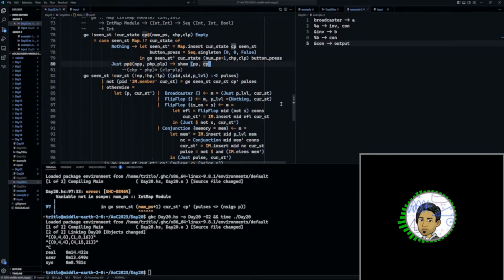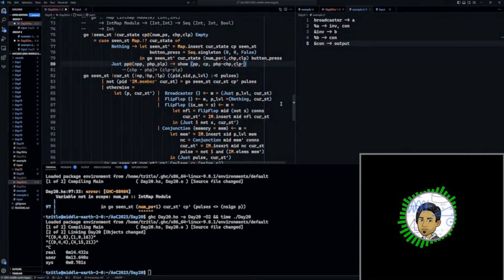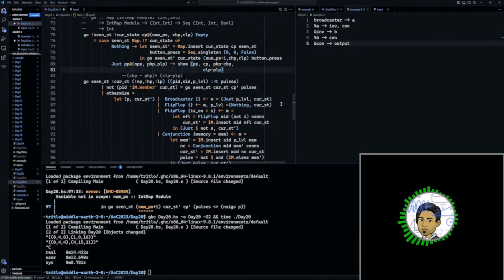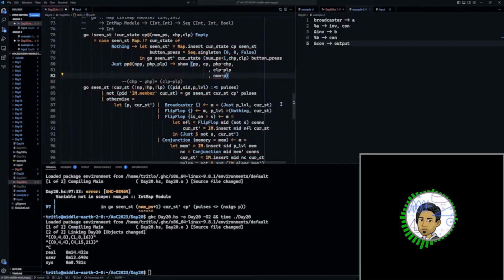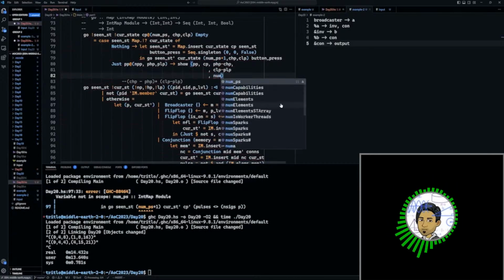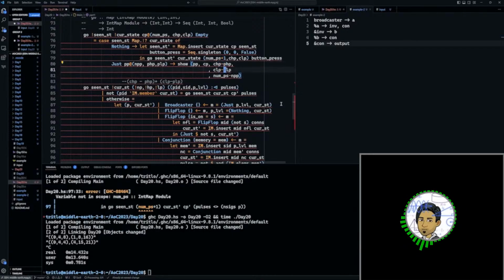Okay, so let's figure out the difference here. PHP minus CHP, CLP minus PLP, and NPP minus NumPS minus NPP. This should be PLP and CLP. Now, PP was the previous one. Yes, so CLP, CPP.